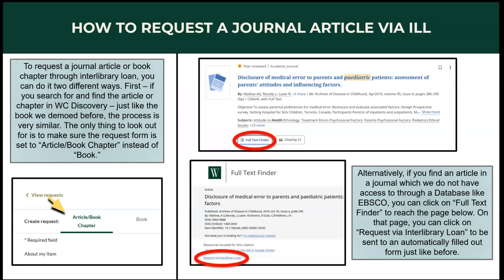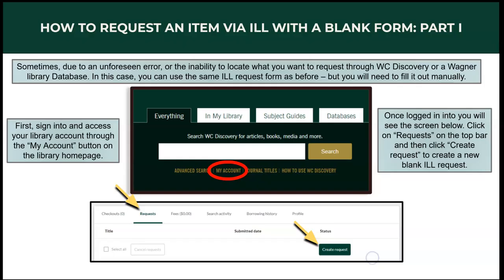For journal articles and book chapters, we can send you scanned copies of the items instead of physical copies, making it so you receive the requested items faster. You will receive an email just like before, but in the email there will be a link to the scanned copy of the article or book chapter that you have requested.